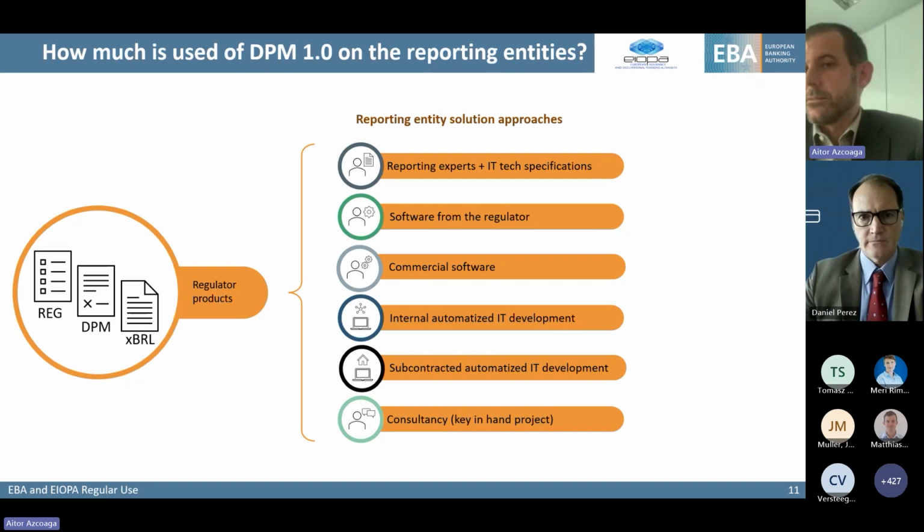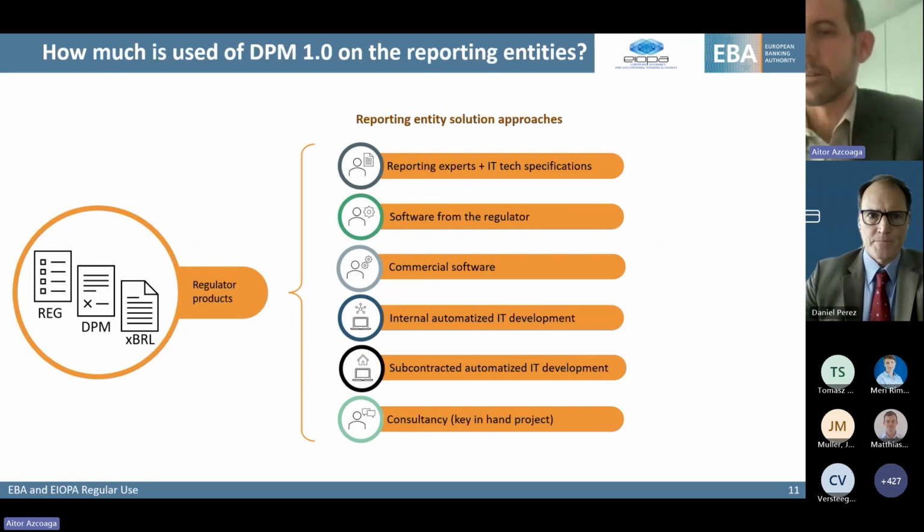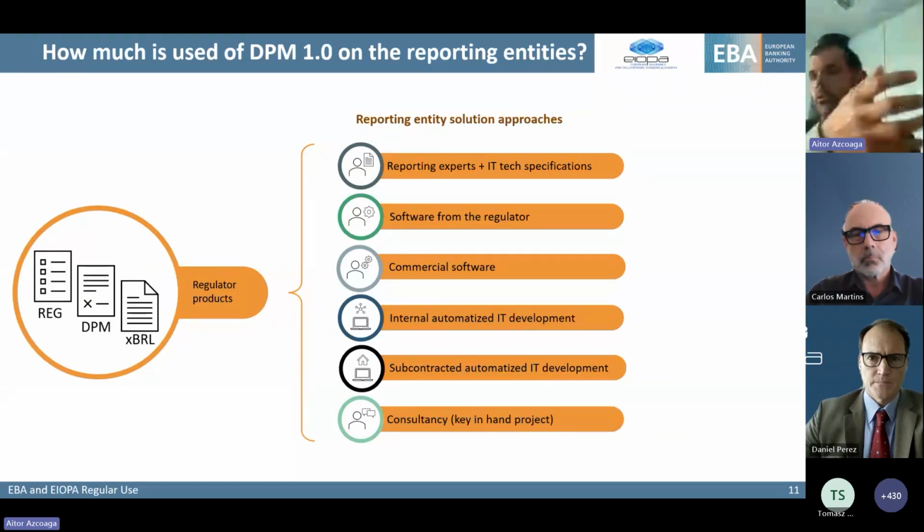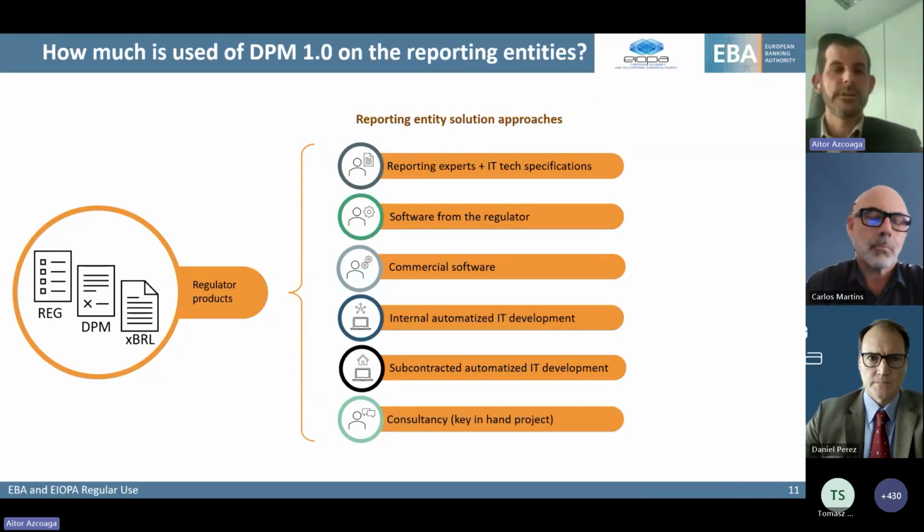Last but not least, there are 2 other options. Subcontracted, automatized IT development: you have something similar, but it's someone else, as you don't really have the know-how, and someone is preparing this. And then the last option is a consultancy: a consultancy company takes even all your full data sets and prepares the reporting. These are the 6 options. As I say, I think all of them are very nice.